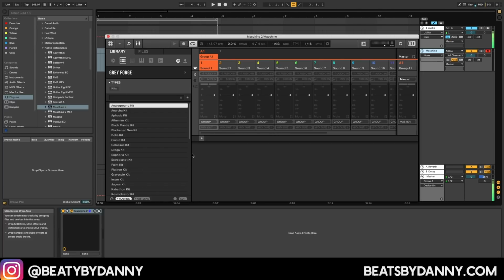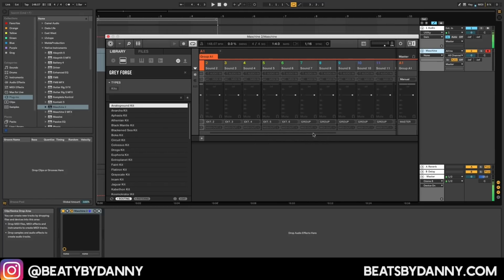Eventually, once you develop a workflow, you want to make sure that things work in the way that you want them to work. Basically, what I do is instead of everything going out to the group, I have everything going out to an external instrument, which is going to be in Ableton. So basically, what I do is just line up every channel with an external channel. So I'll just go ahead and do that really quickly.